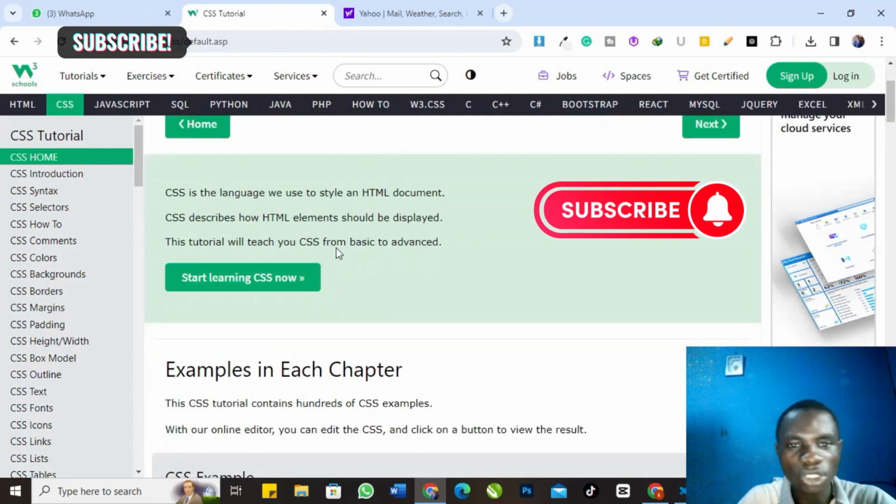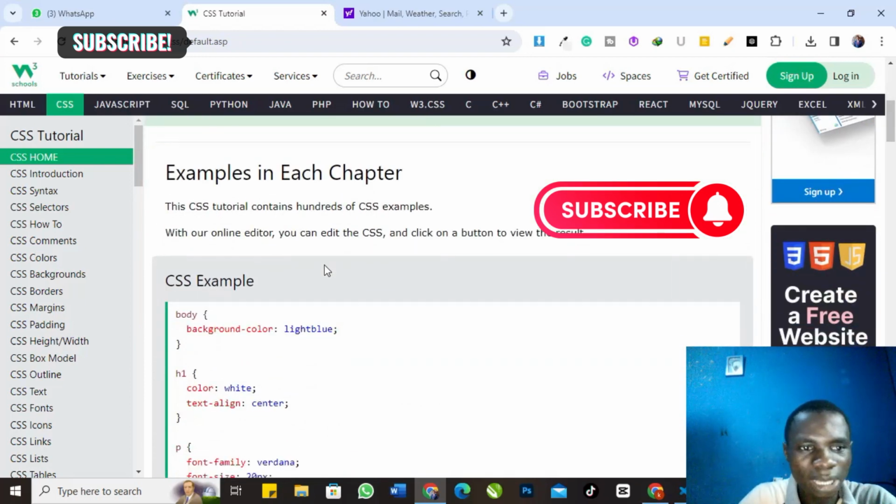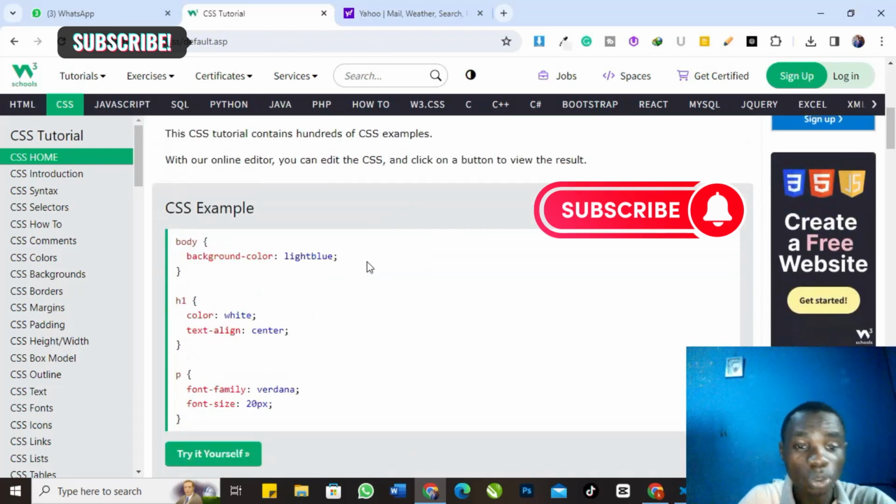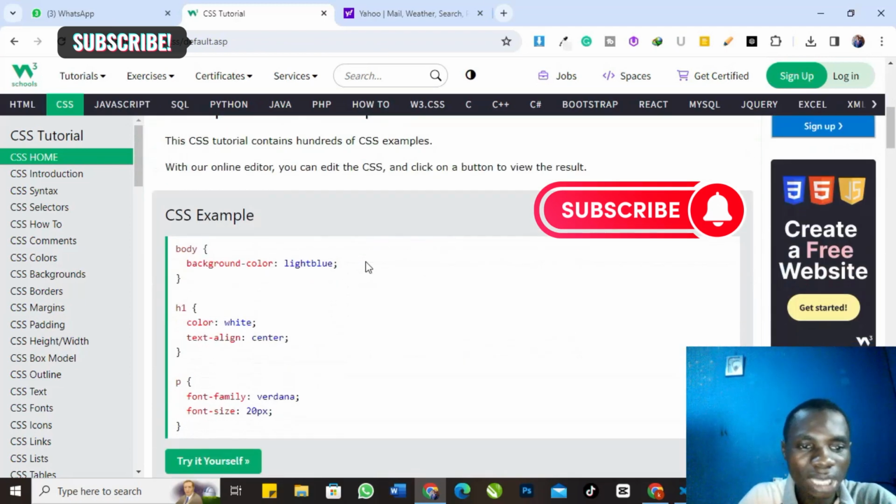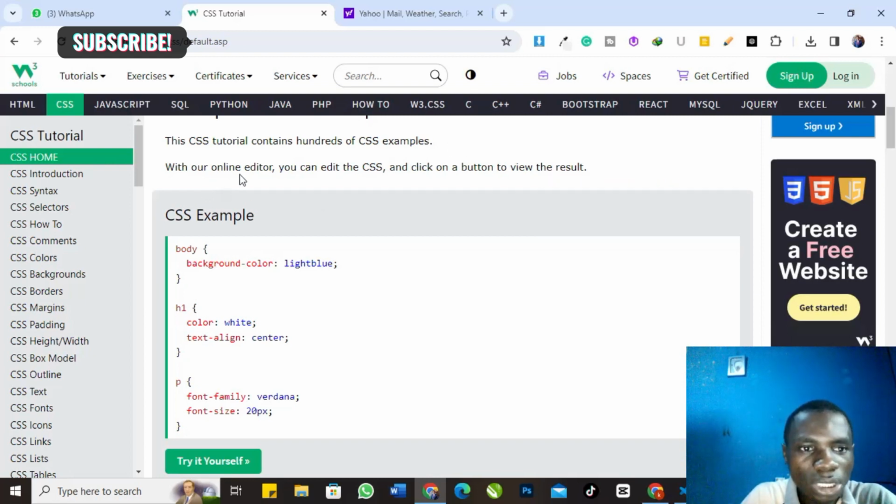Now this tutorial will teach you CSS from basic to advanced. We have a sample for each chapter, which I'm going to take step by step in this tutorial. So make sure you watch this tutorial to the end, because we are going to be doing practical. The CSS tutorial contains 100 examples. With the online editor, you can edit the CSS or click on a button to view the result.